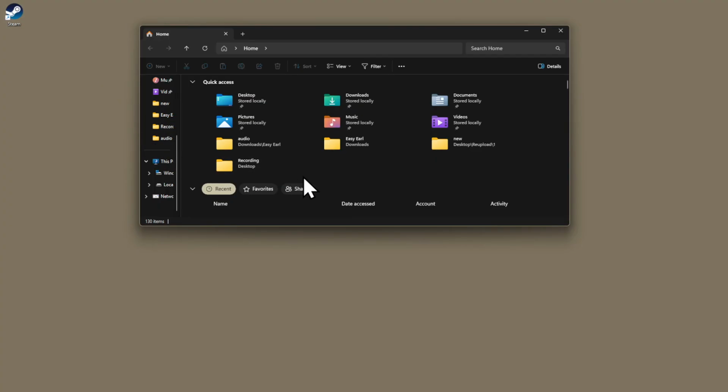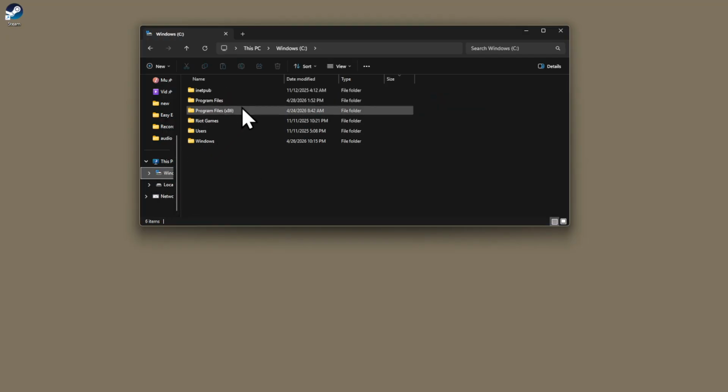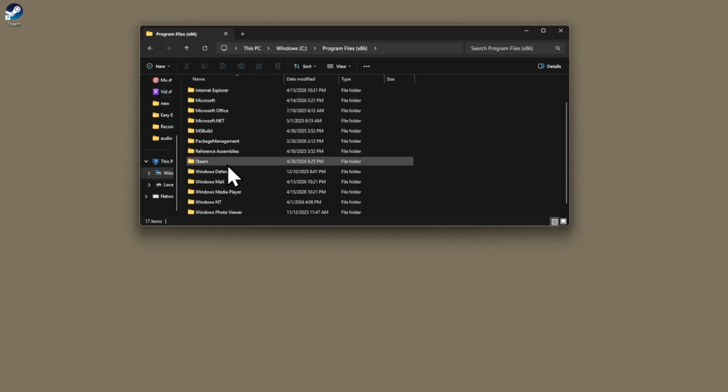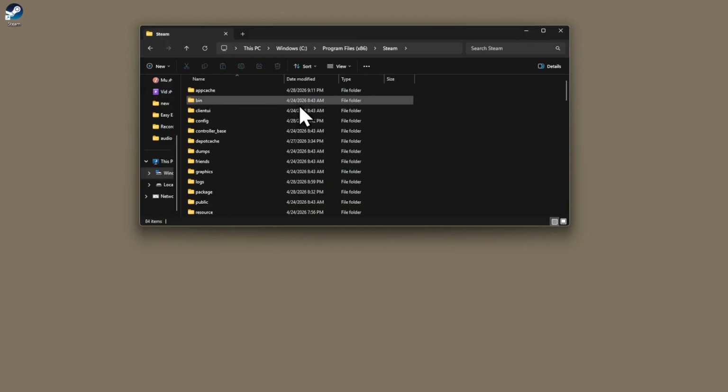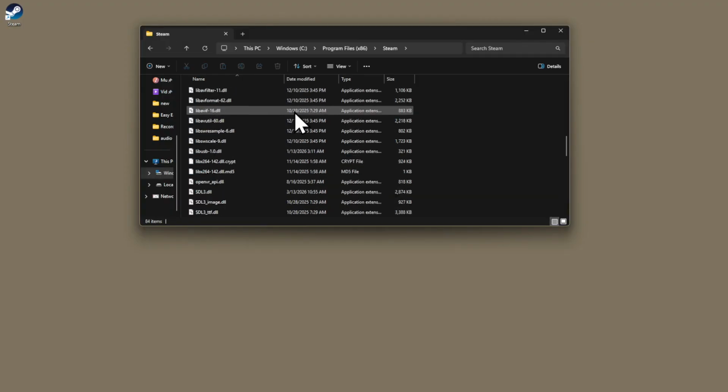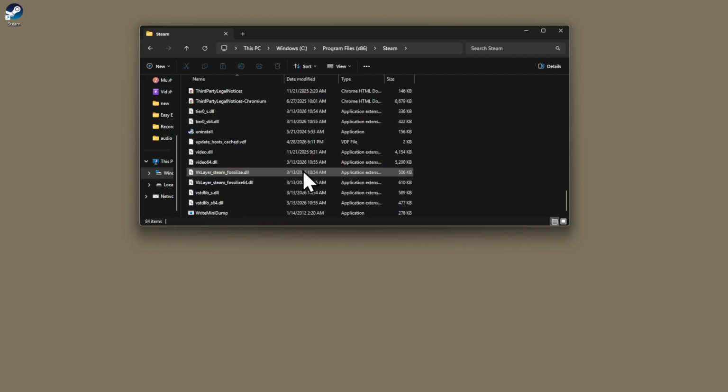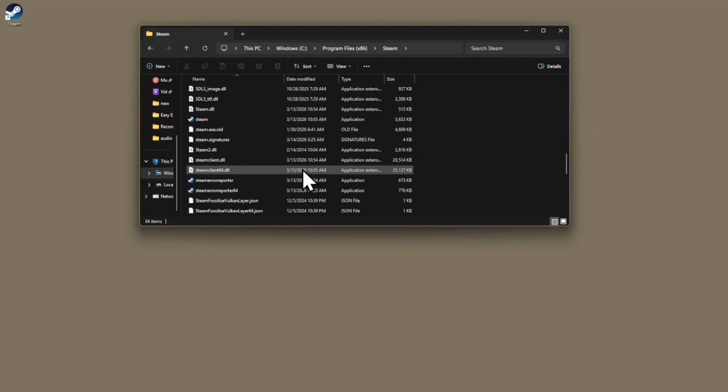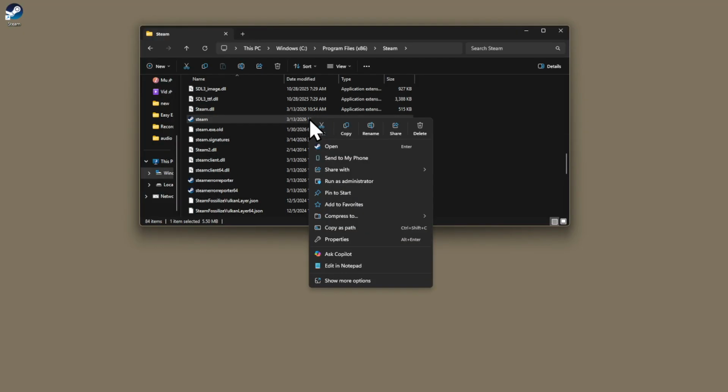Now once that's done, you'll want to navigate to your Steam installation folder. This is usually located on your main drive, often inside program files, and you'll be looking for the Steam directory where all the core files are stored. Take your time finding it because this is where the main executable lives. Once you're in the folder, look for steam.exe, and when you find it, right click on it and select Properties.